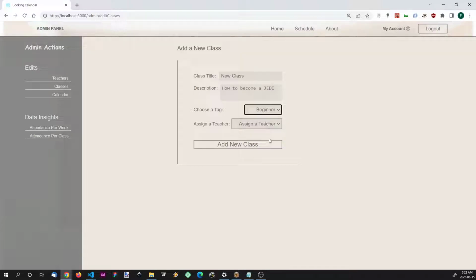I can choose a tag, this beginner, because I want everybody to come in. And I'm going to assign the new guy to it, and then add the new class. And that was successful, if I can read.